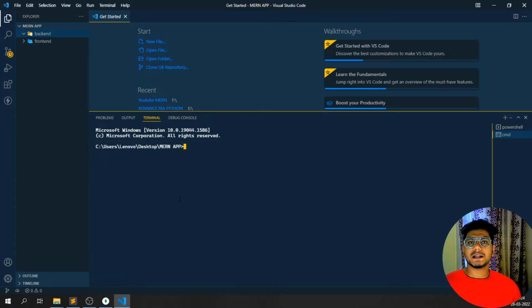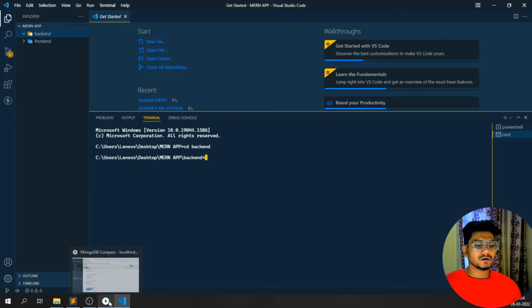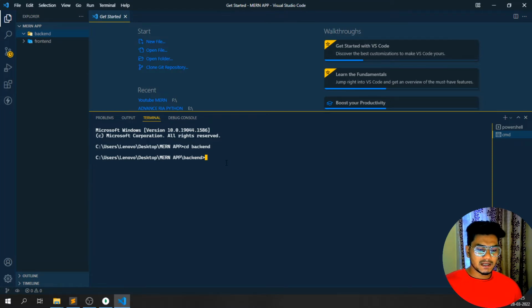Now first I need to go inside my backend directory, so I'll type cd backend. I hope you guys have installed Node.js and MongoDB Compass. Now the next thing I need to do is create a Node.js application. To create a Node.js application, I need to type npm init.